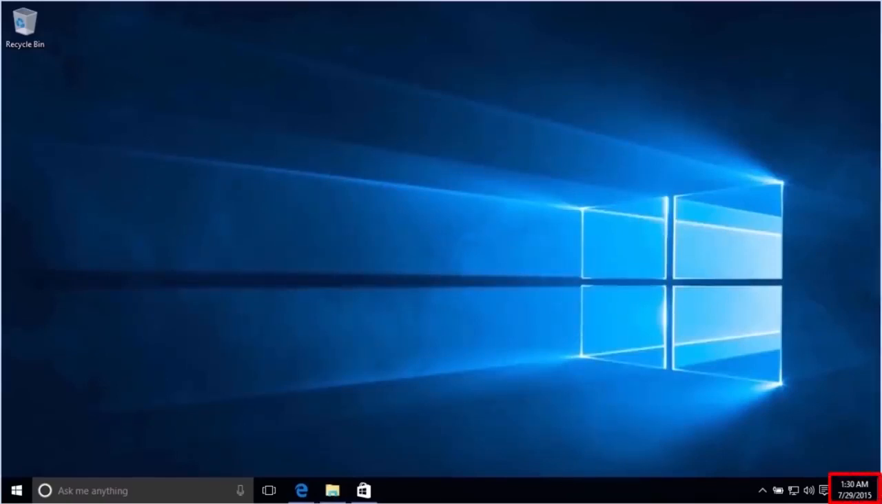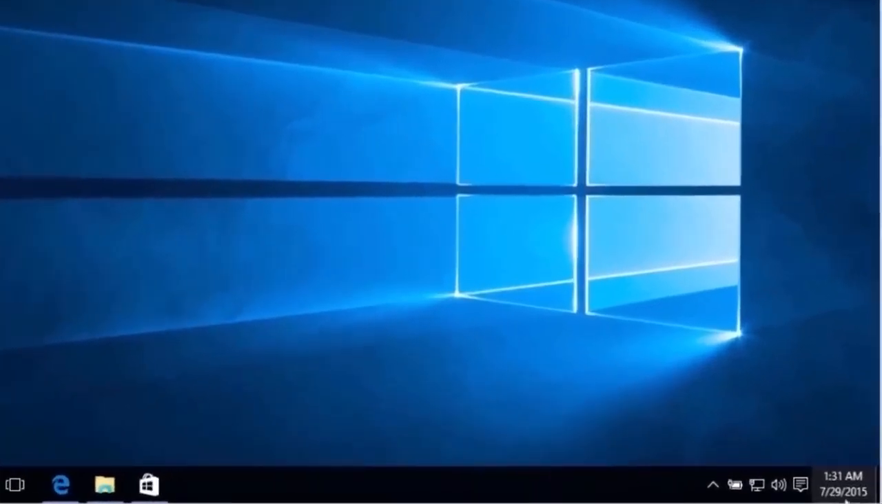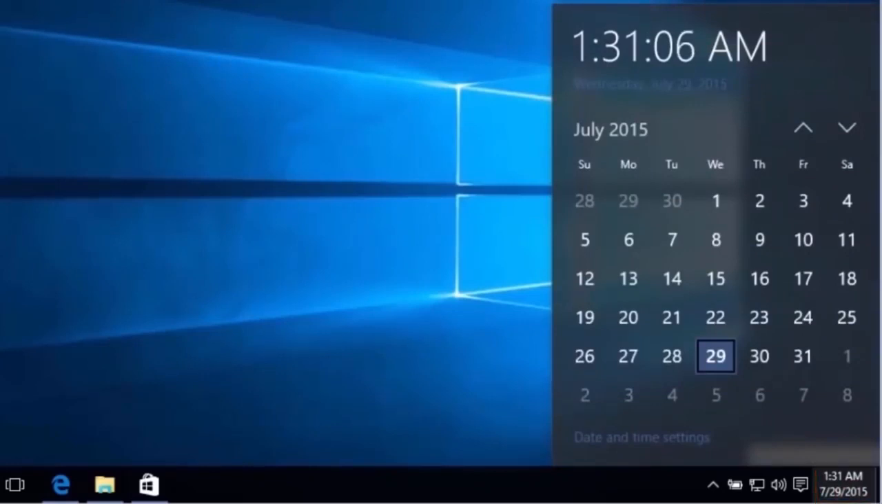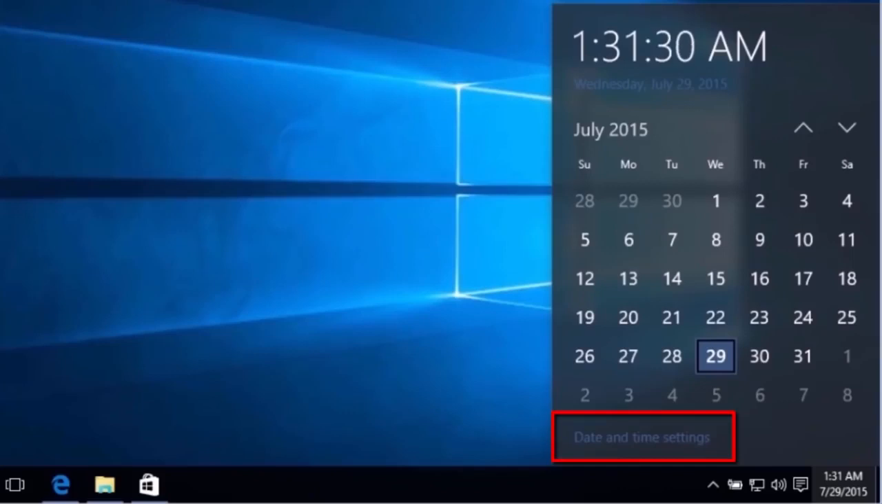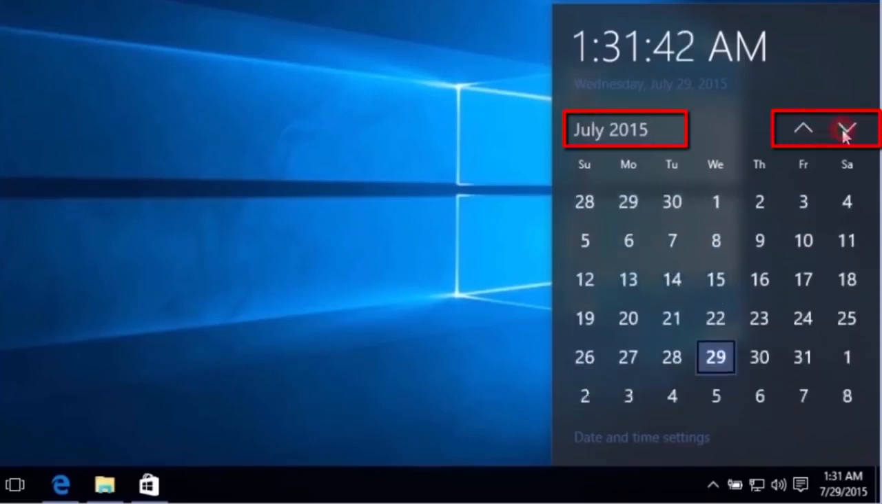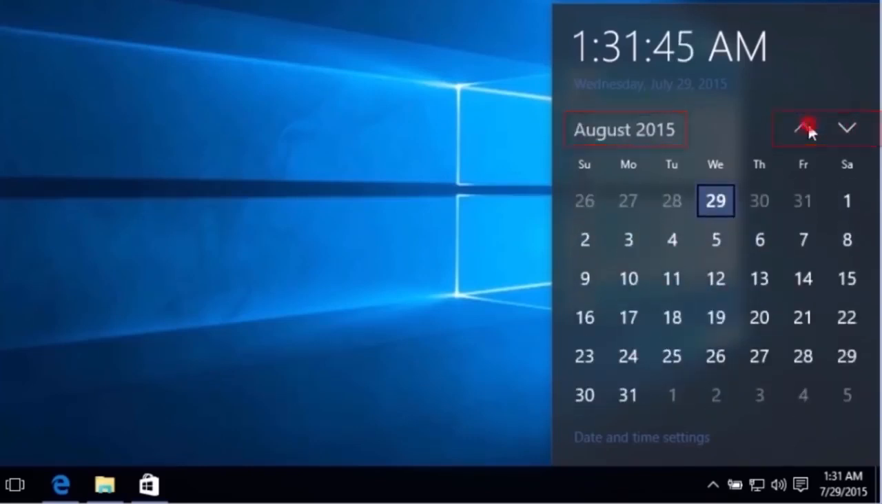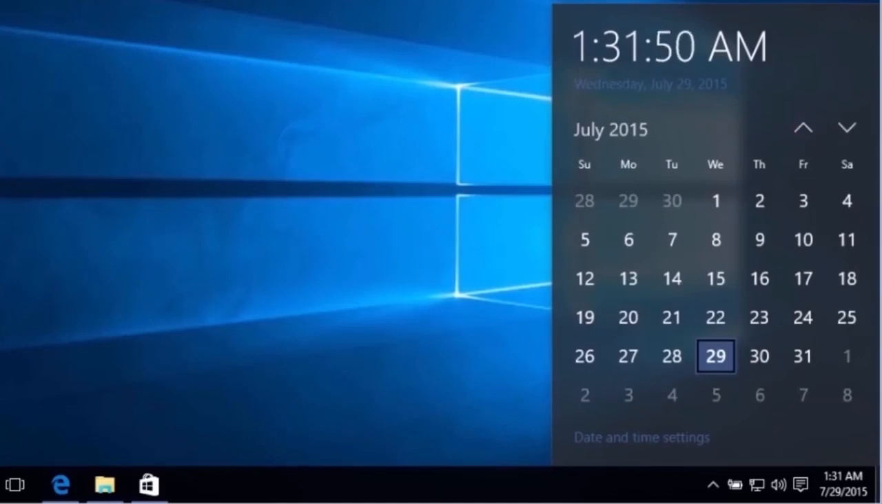Just to the right of the notification area is the clock. Select the clock to open the window. The clock shows the current date and time at the top, with a calendar of the current month at the bottom. This calendar is for reference, like to check the day of the week a particular date falls on. If you want to change the date or time, you would select Date and Time Settings. We can change the month by selecting the up and down arrows to the right of the month. Selecting outside the clock app will close it.